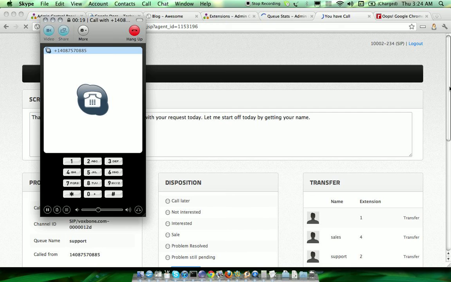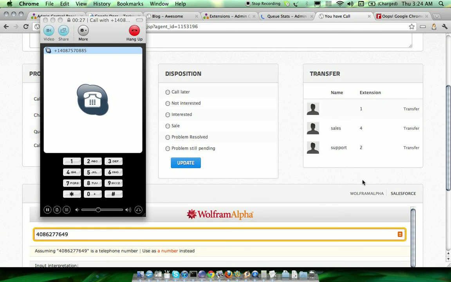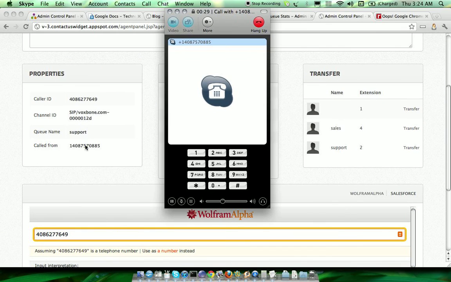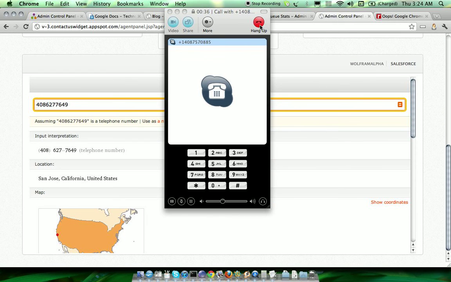As you could see, when the call is actually connected to an agent, the screen has popped. It's pushed automatically, with options to transfer the call, and what the property was, the call ID of the person, and the call from where and to where. So I'm going to hang up this call just for the moment.